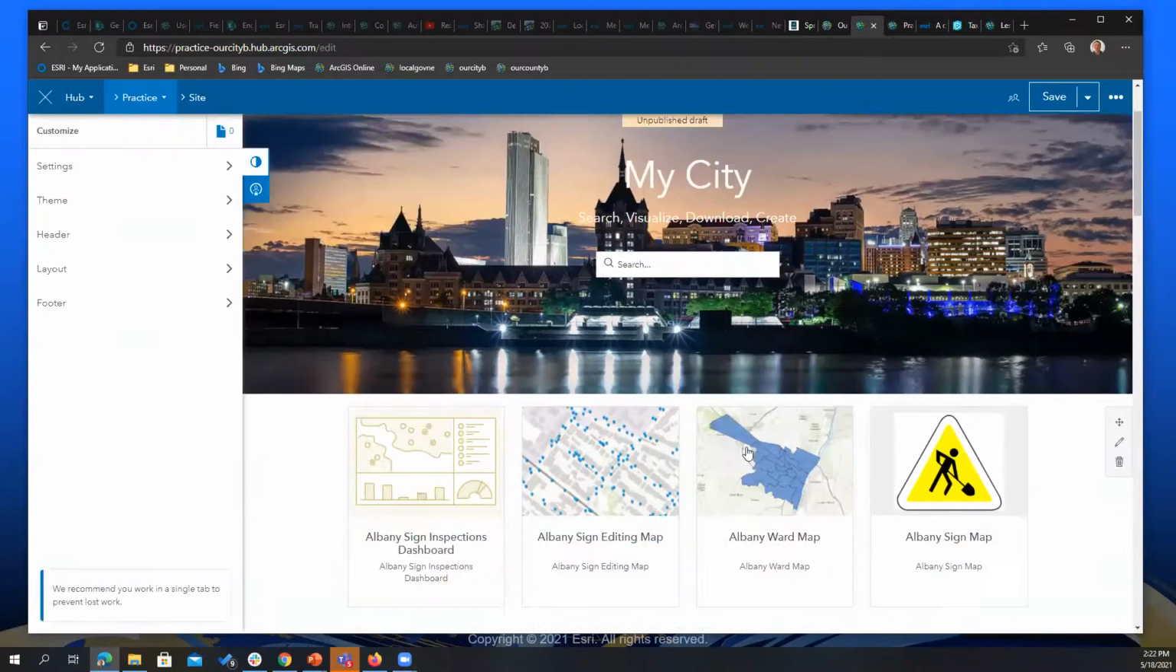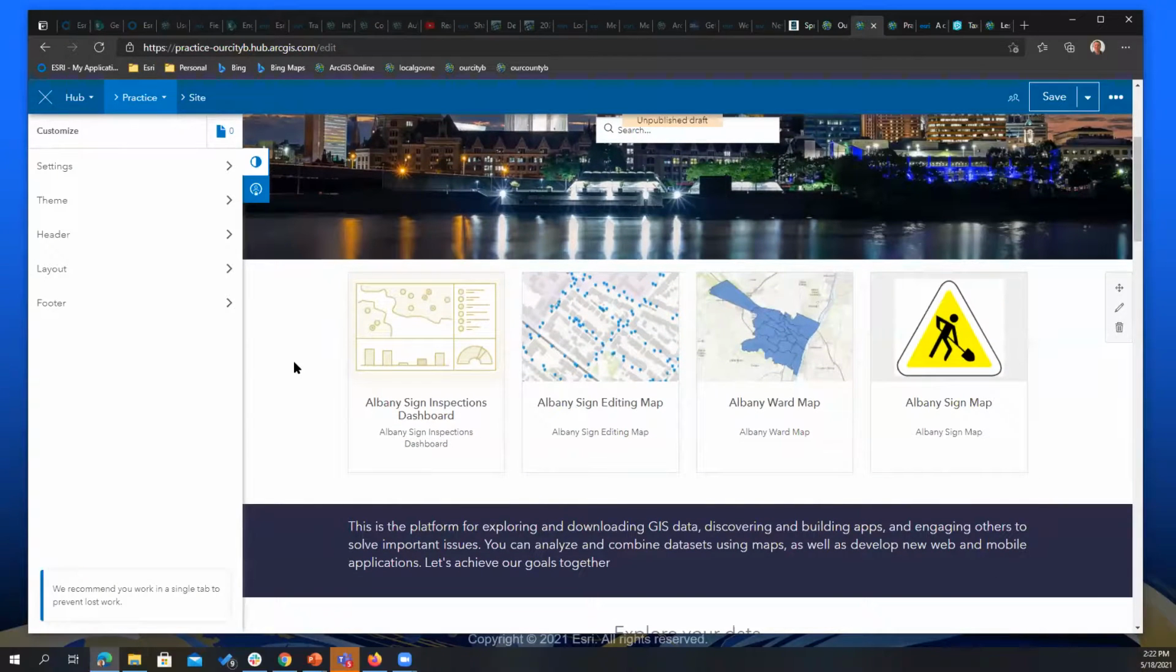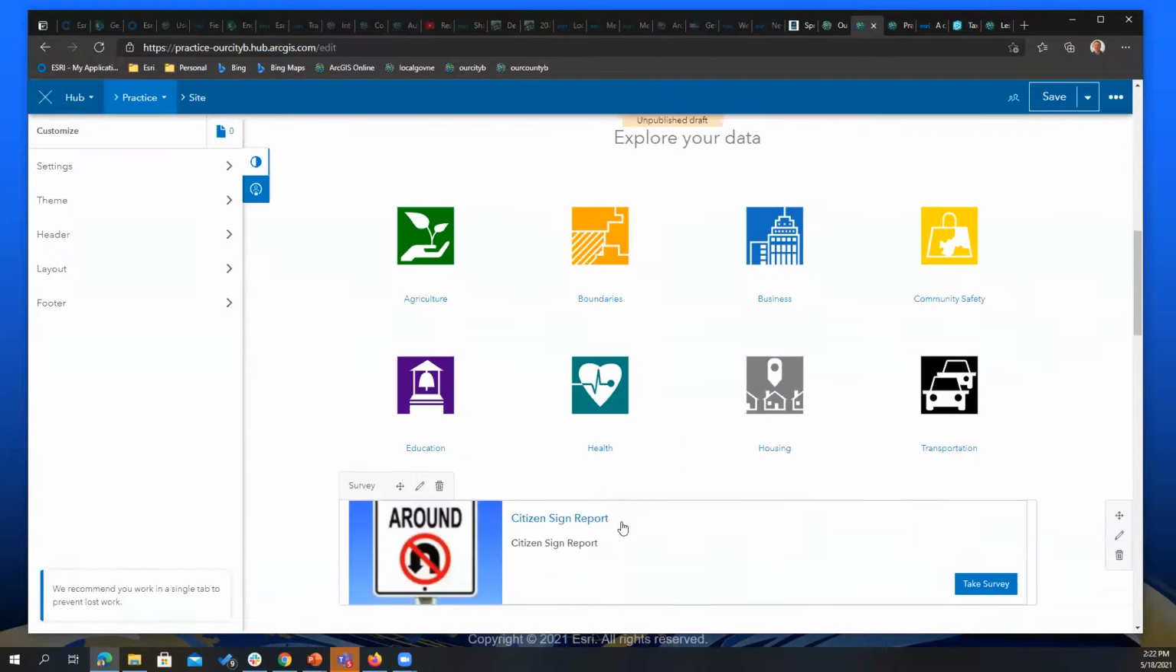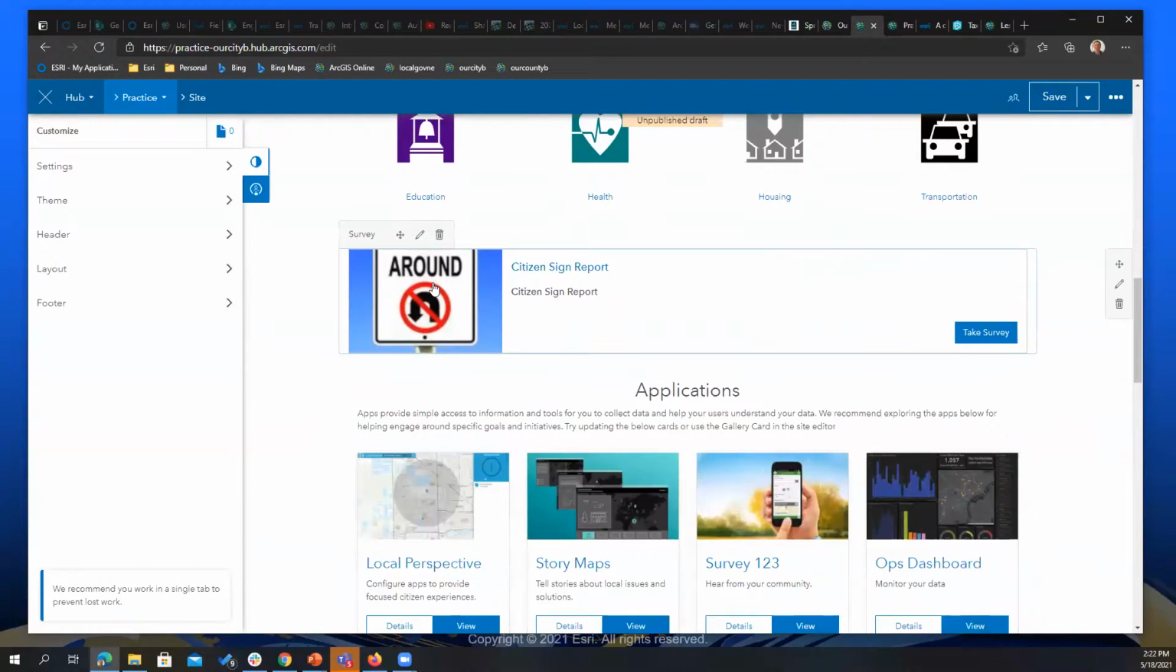So this was one I already did. I trimmed that out and I put just the Albany sign inspections dashboard. So I've got a dashboard in here. I've got a sign editing map. I've got this ward map in here. And then a little further down, I've got a Survey123 survey.